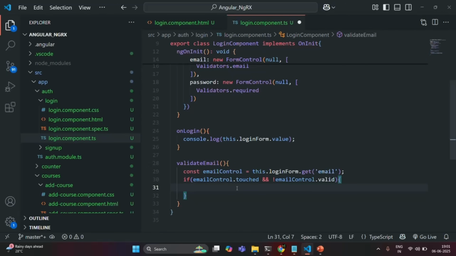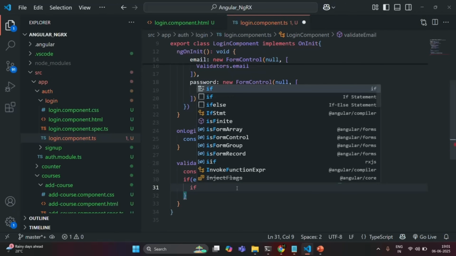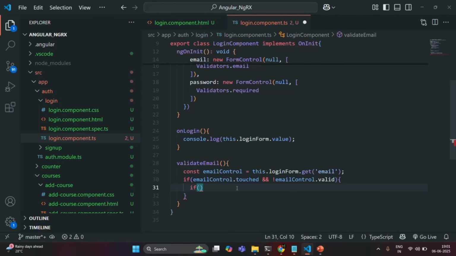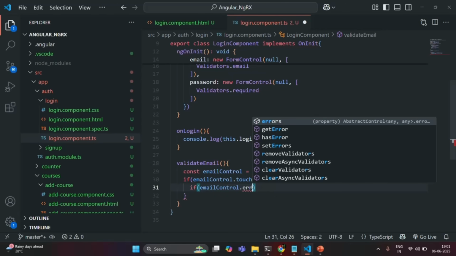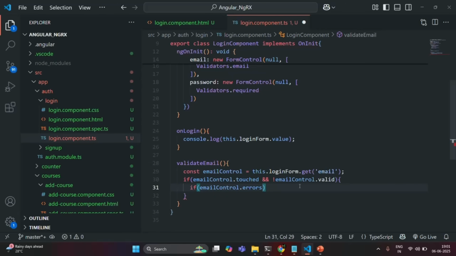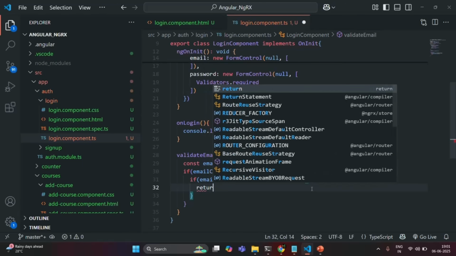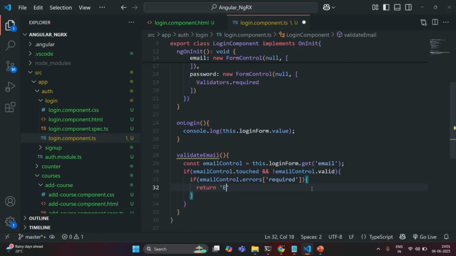Now to check what type of validation error has occurred, here we are going to write an if statement, and here again we will say if email control dot errors. So if any validation error has occurred, we will have this errors object which will not be null. It will be assigned with the actual validation error which has occurred, and here we are going to use square bracket notation, and there we are going to pass required. So if the required validation error has occurred, in that case we are going to return a string saying that email is a required field.